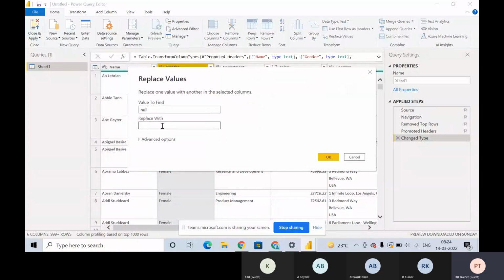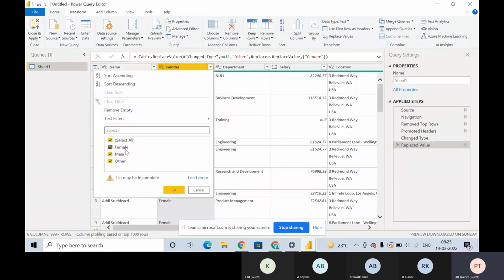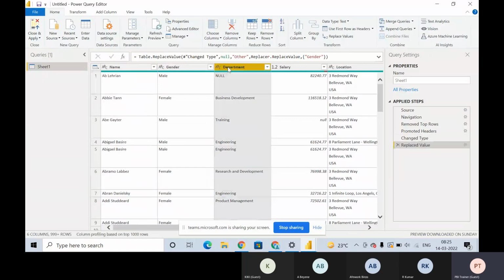And we want to replace it by anything you want to replace, you can put it. Since this is gender, we can make it male, female, and others, right? So I'll put other over here and then press OK. Now inside it, you will have 3 values: male, female, and other, right? A similar operation we can do in department, because this one is also text.